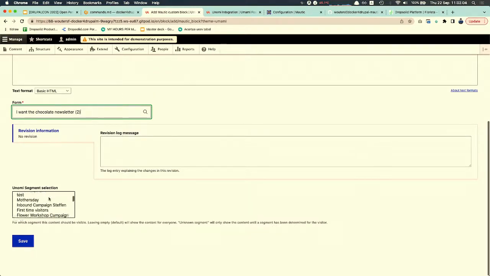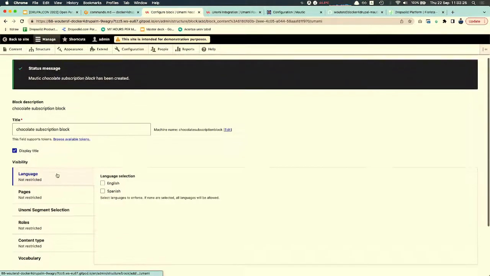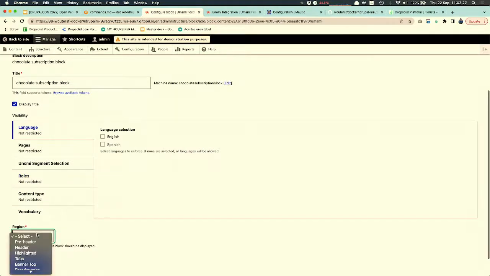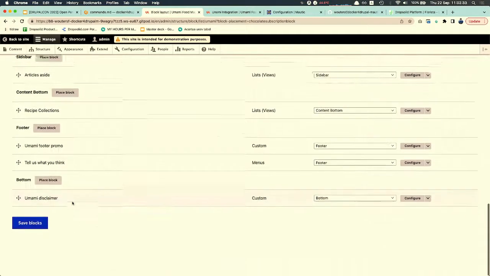And here you see some segments already. There's a lot of segments. I prepared these segments for you because I do some preparation in advance, right? You see there's a lot of things there. The surfing from Czech Republic, likes vegetarian, soup person, and we were talking about chocolate, so people liking chocolate. This block, I'm going to save it and position it. Let's display the title for now. Content. So we're showing this with a Mautic block for now, but you could do it with any other block.